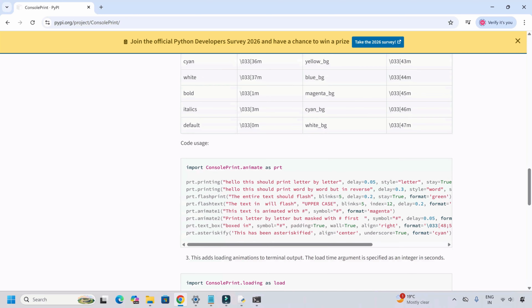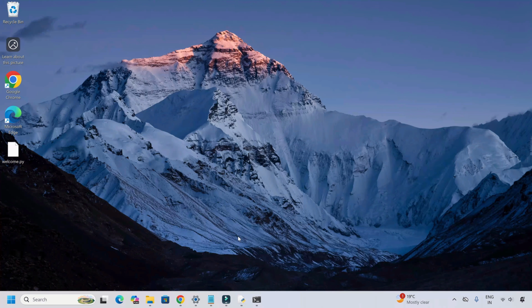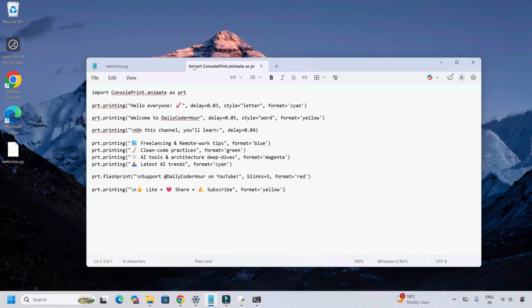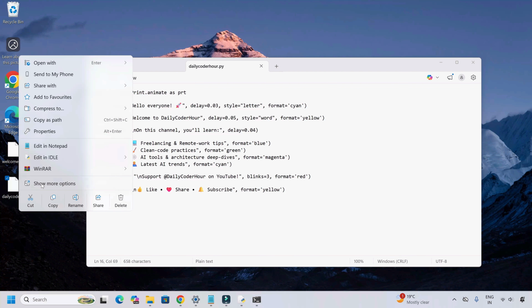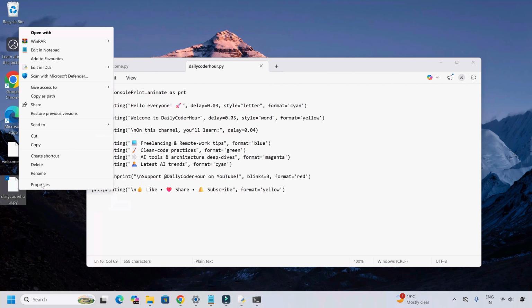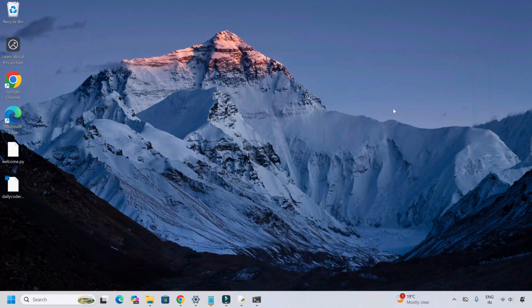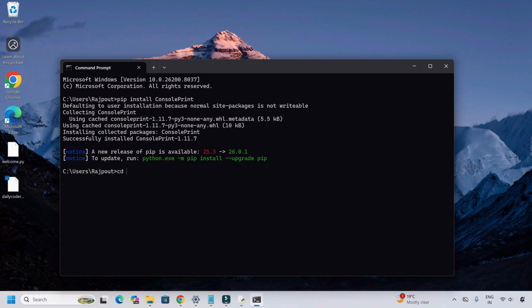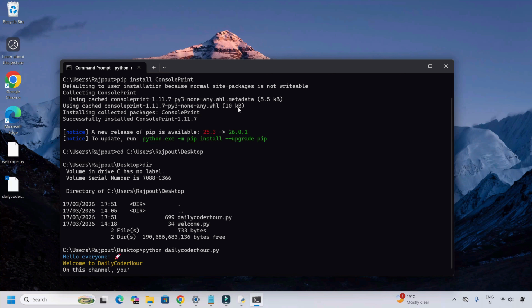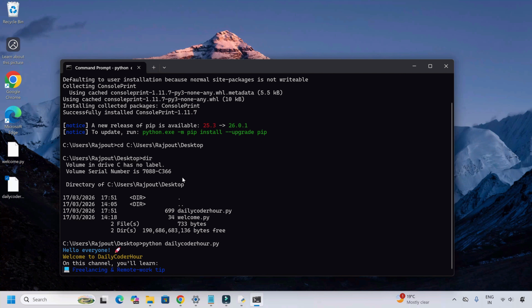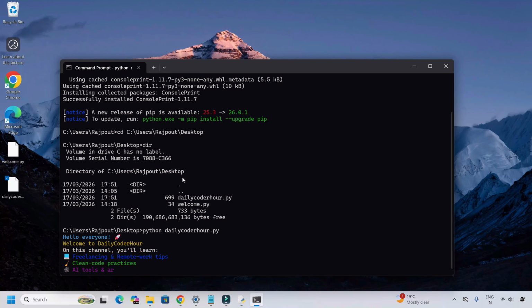I have already created a sample code using this package to animate text in command prompt. I will paste this code into Notepad and save it as dailycoderhour.py on the desktop. Once the file is saved, right-click it, go to Properties, and copy the file path. Then open Command Prompt, navigate to the directory using the cd command, and use the dir command to confirm the file is present. To run the file, type python dailycoderhour.py and press enter. This will execute the script and display animated output in the command prompt.